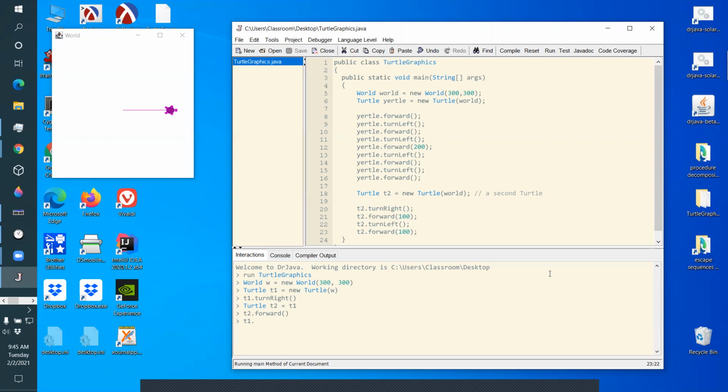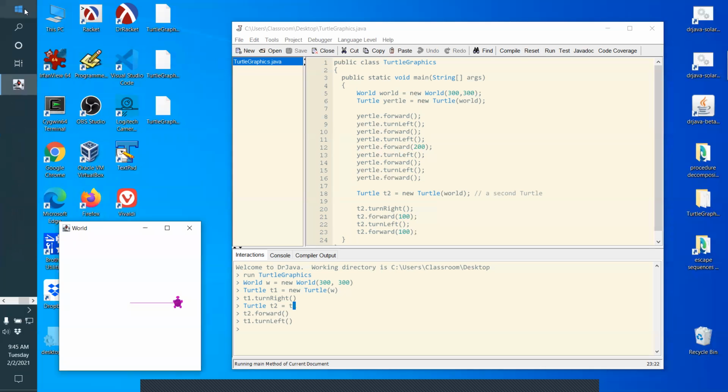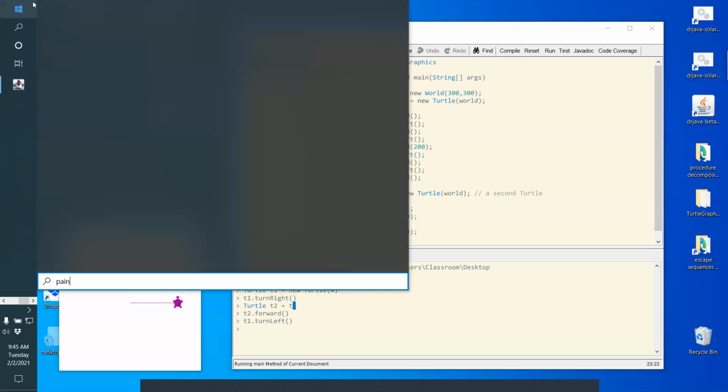T1 dot turn left. See, I'm alternating using the different names. So I've got one turtle object and two turtle names. This use of the word turtle creates a variable, which is a name for a turtle object. And this one's another name for that object. Now let's draw a picture of how we're supposed to think about this. I'm going to use a paint program to draw it.